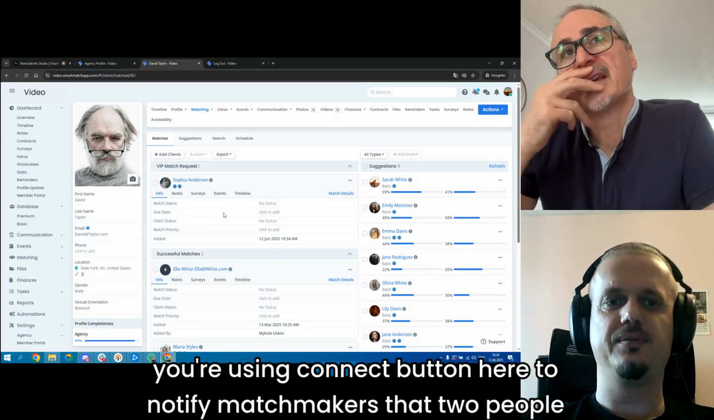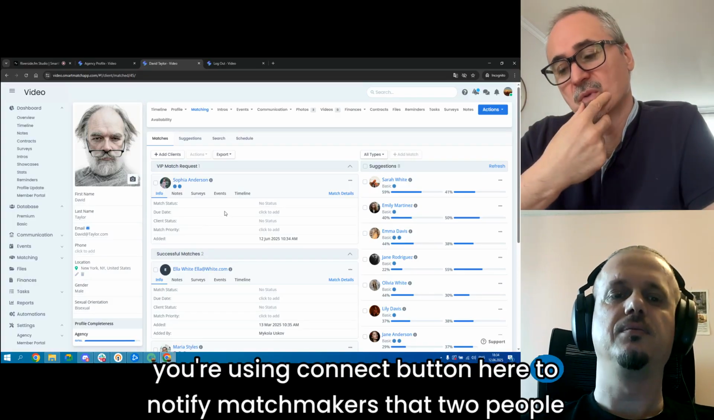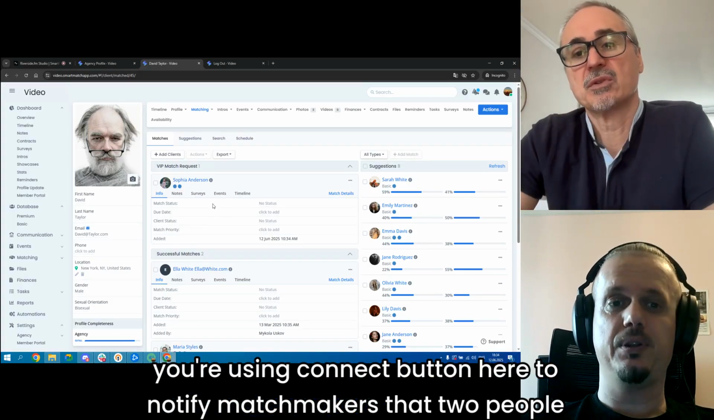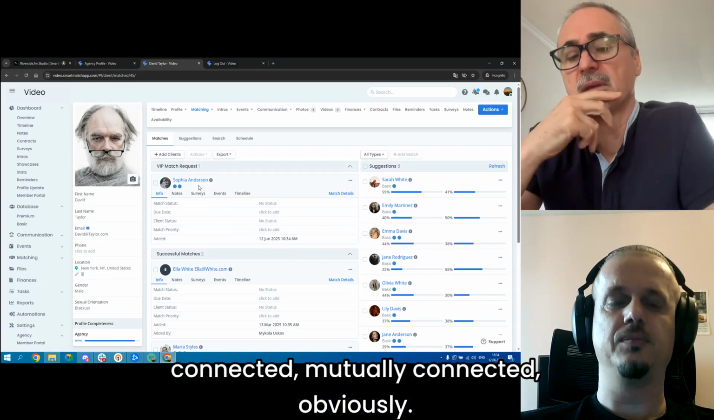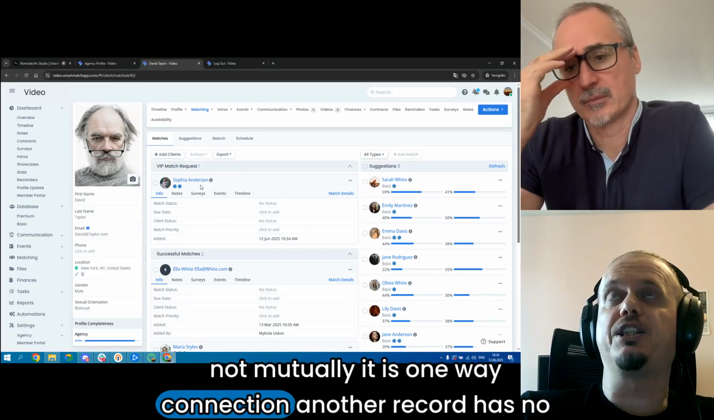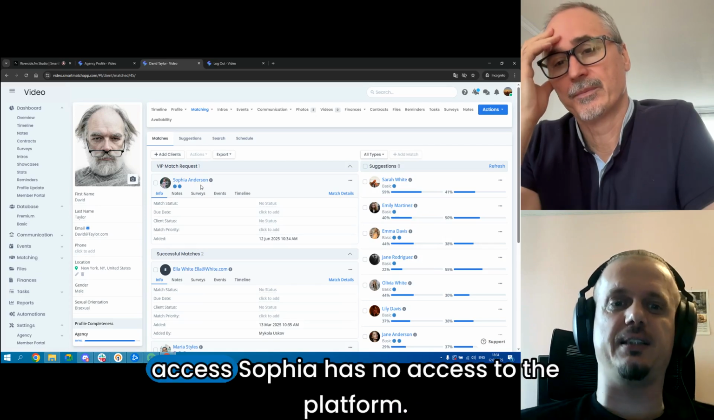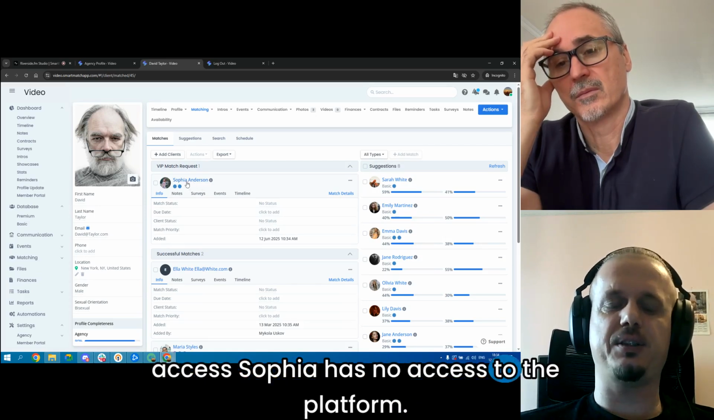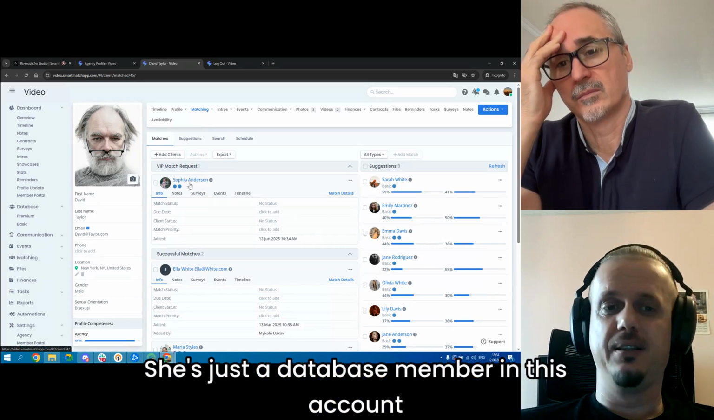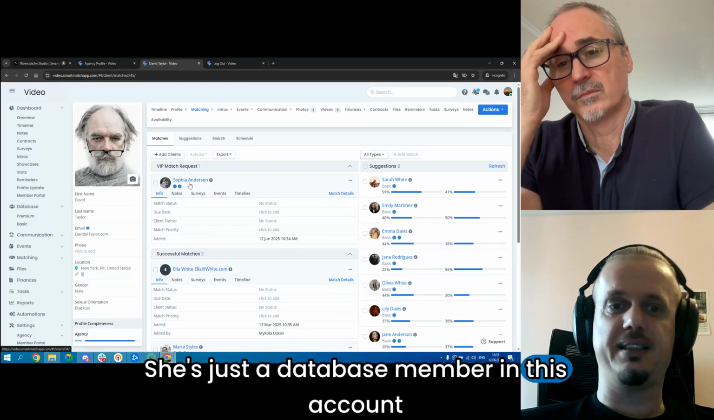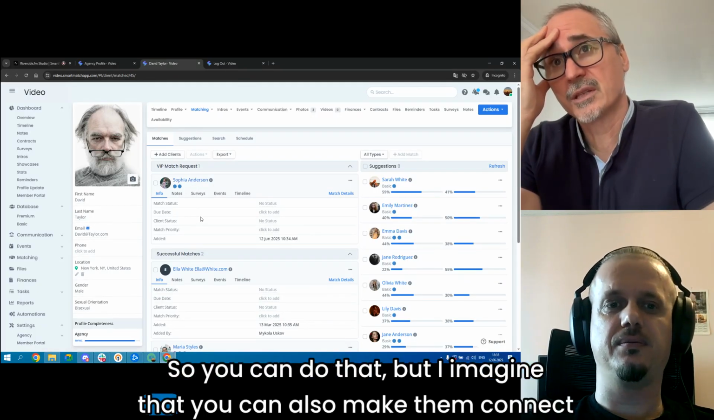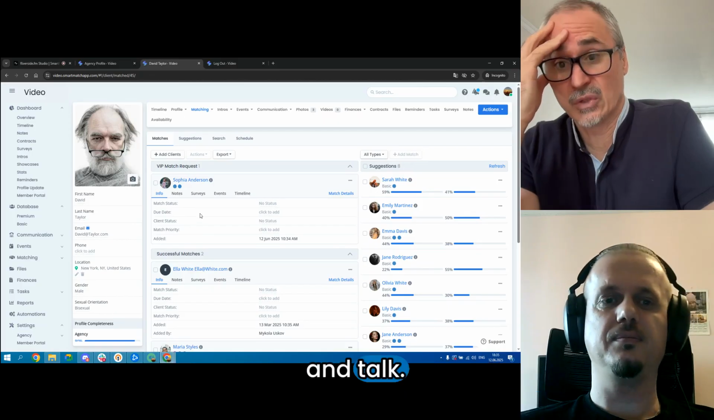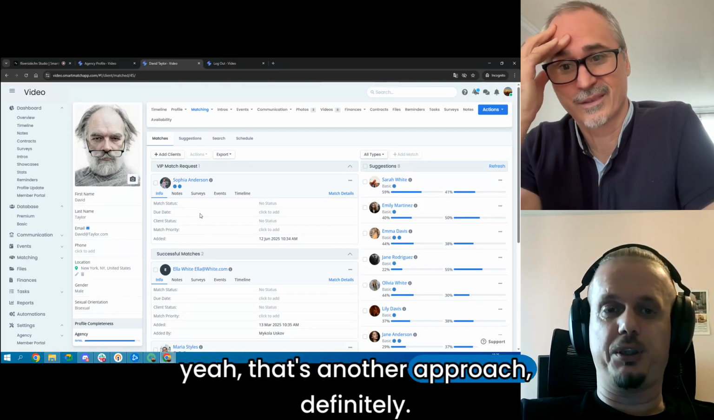So you're using the connect button here to notify matchmakers that two people connected, mutually connected, obviously. Not mutually, it is a one-way connection. Another record has no access. Sophia has no access to the platform. She's just a database member in this account. Wow, so flexible. I imagine you can also make them connect and talk. Yeah, that's another approach, definitely.